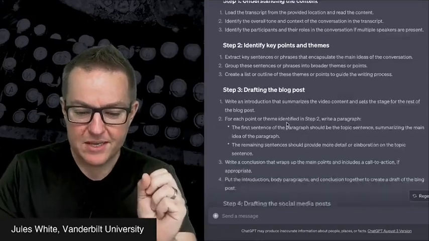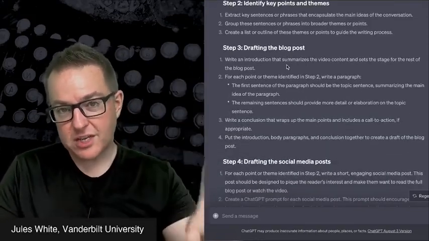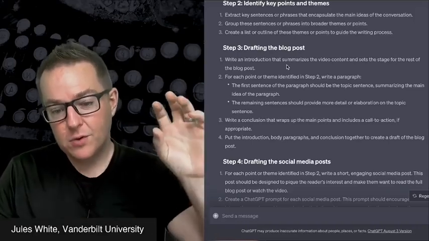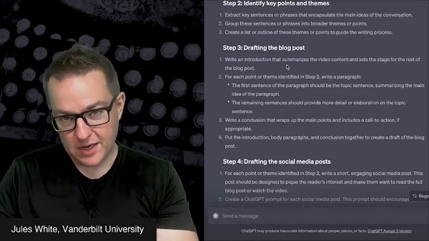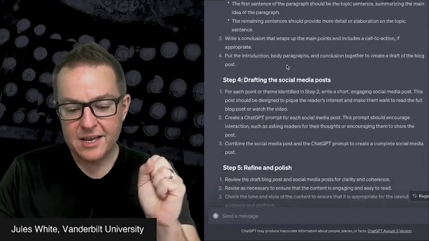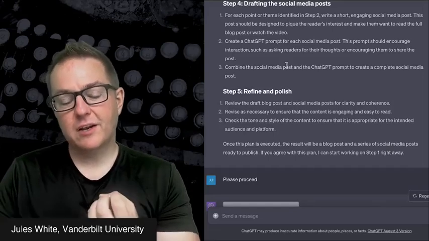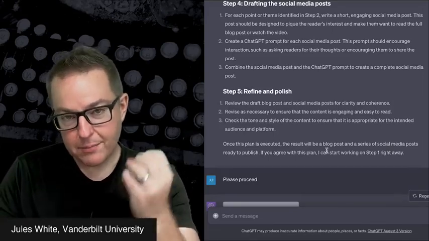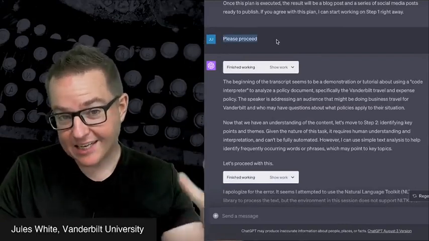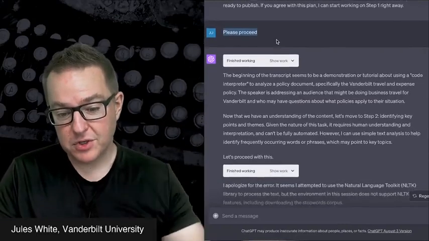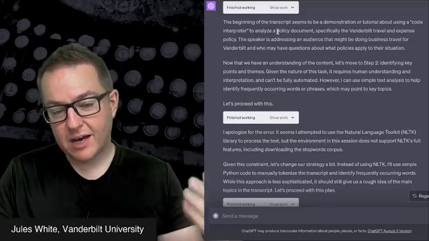But the key piece is you have to have a plan where you go step by step by step and you produce each piece of the final output incrementally. And then you can take all of those final outputs and put them together. So in this example, I've had it put together a plan, and now I'm asking it to proceed in basically executing its plan, or basically writing or producing this piece of content step by step.